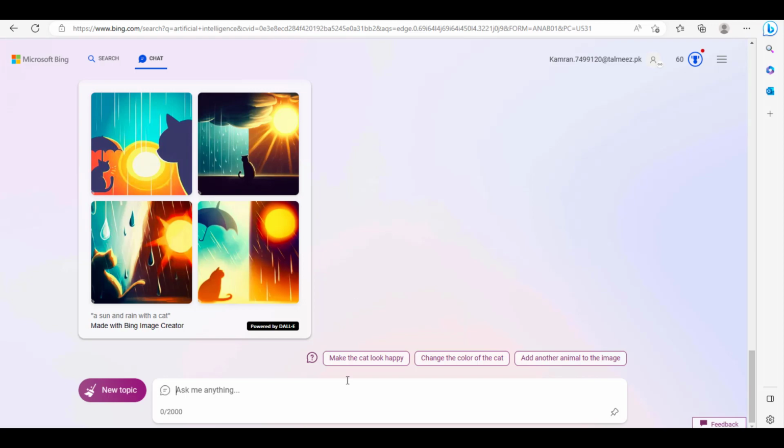So I can further ask this to make the cat look happy, and if you have something more in your mind, you can also ask this AI tool to create that image. So in fact, by using this tool, you can actually convert your imaginations into real-time images. This was really amazing. This was really an exciting experience for me, and I hope when you try this tool, you will find the same excitement.